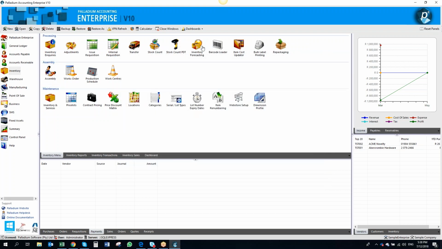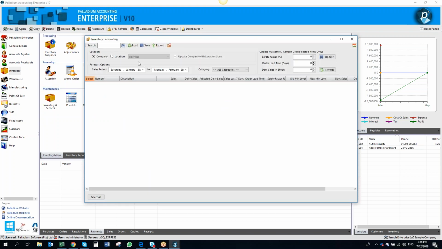Then I'll go into my inventory forecasting and say I want you to now create my reorder levels, set my minimum and maximum reorder levels by company or by location. Well, I want to do it at company level. So I want you to calculate my usage from October to December last year because it's seasonal. And I want to load the items. So there's your items, there's your sales for that period, there's your daily sales. We're not doing too well.